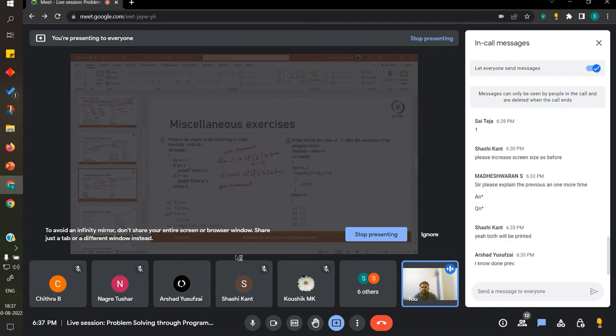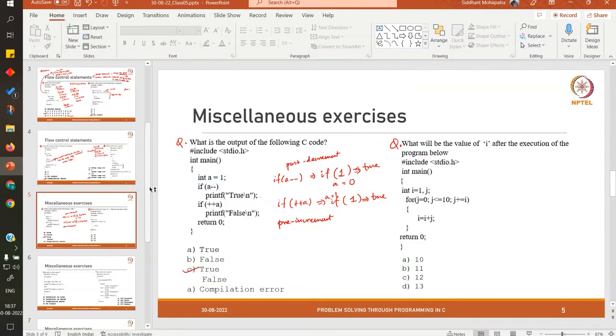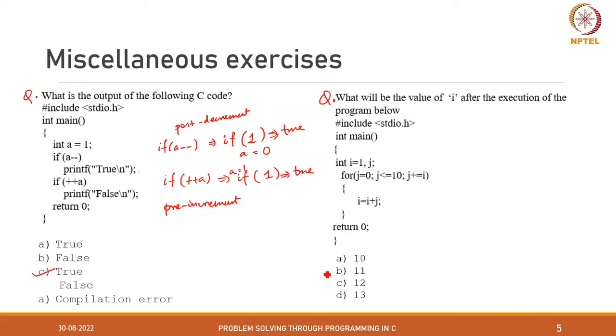Meanwhile, you can mute yourself, and after you have done, you can just unmute and speak the answer. That would be good.